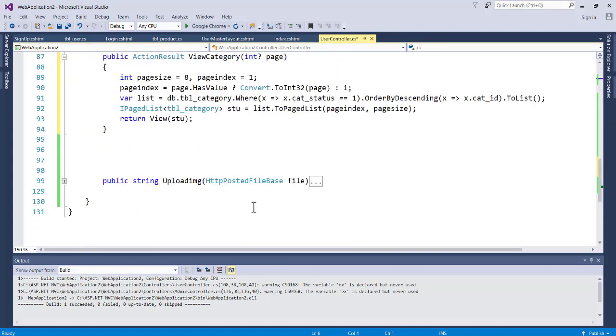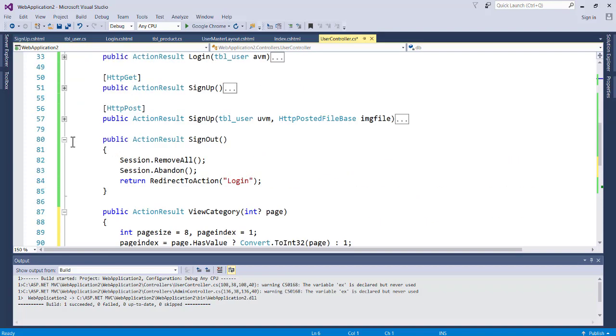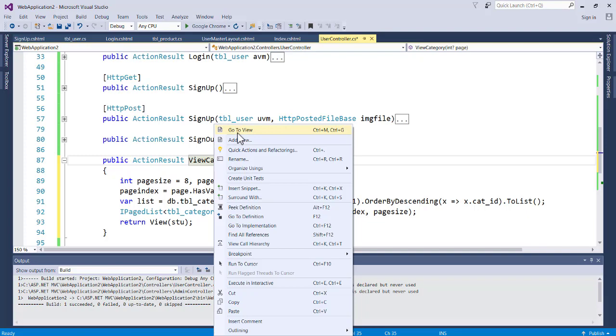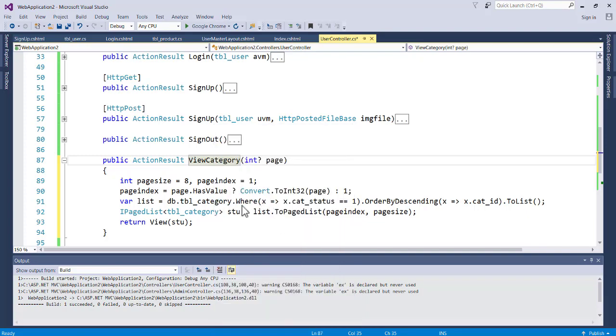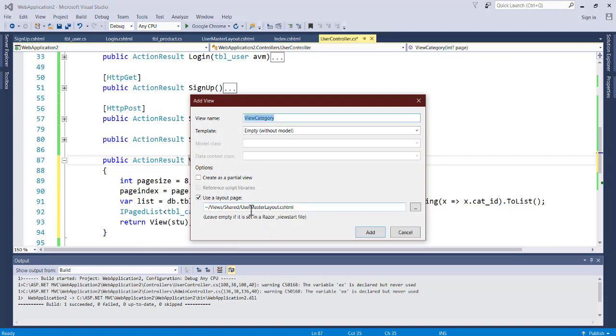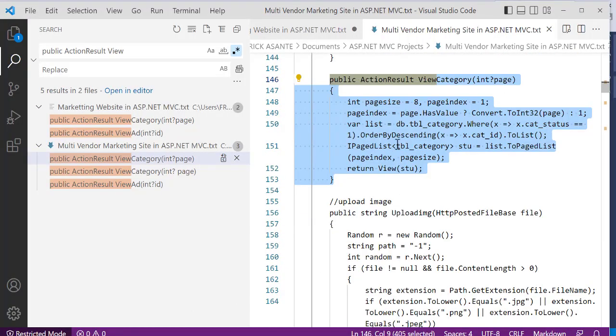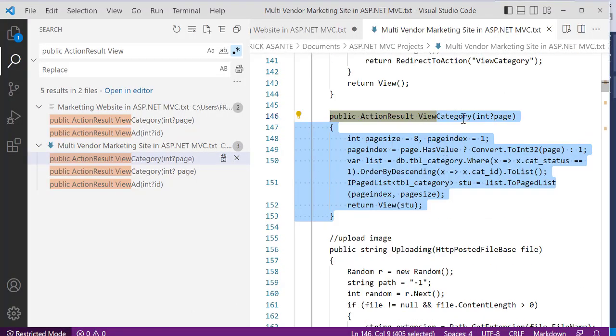Once you're done with it, the next thing to do is create the view. Right click on this and then go to add view. Let's wait for it to pop up. Then we're going to use this user master layout. So click on add. And now what you have to do next is we have populated this over here.